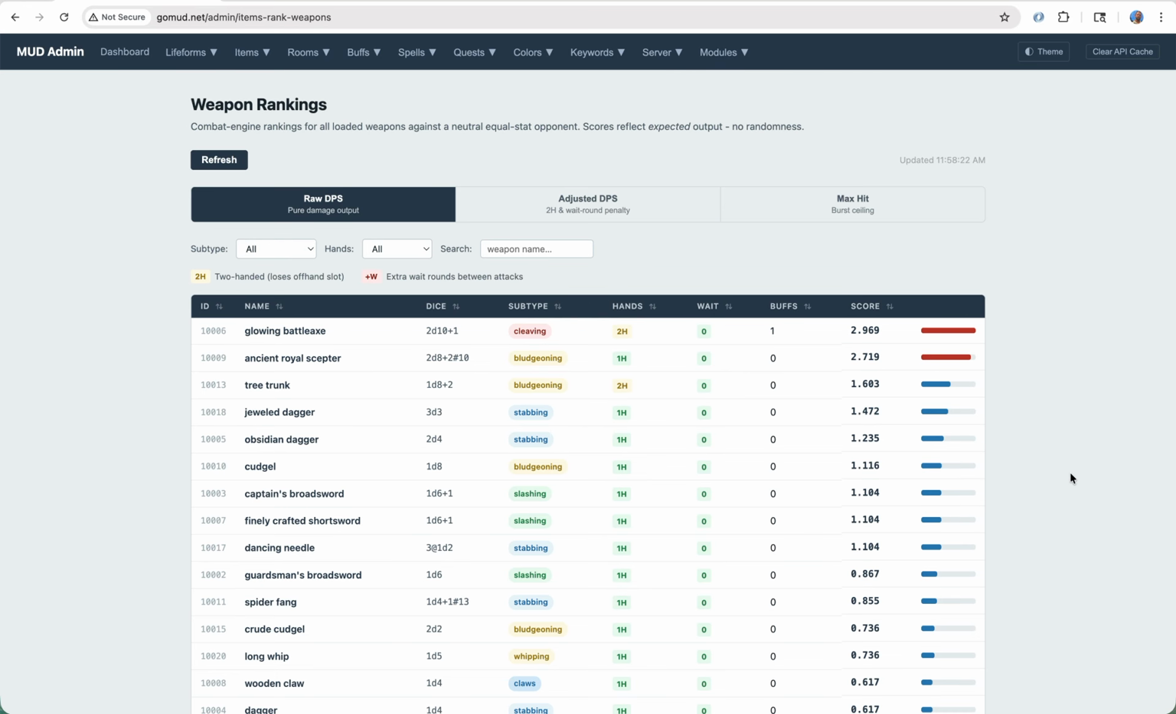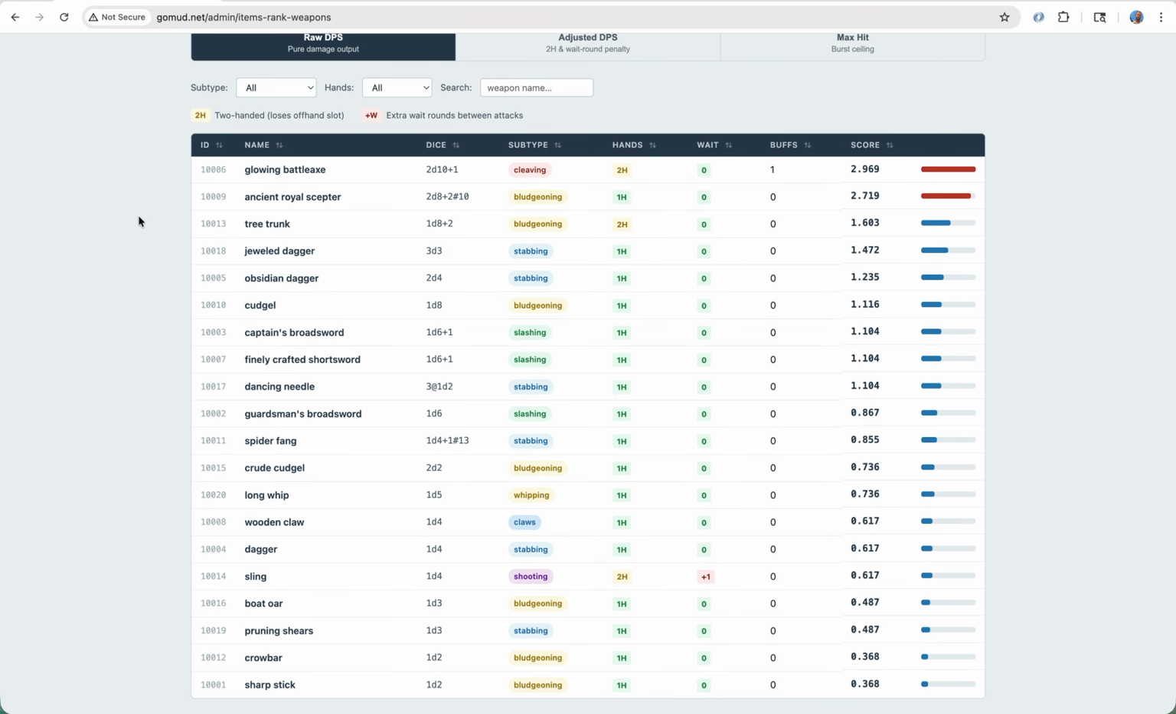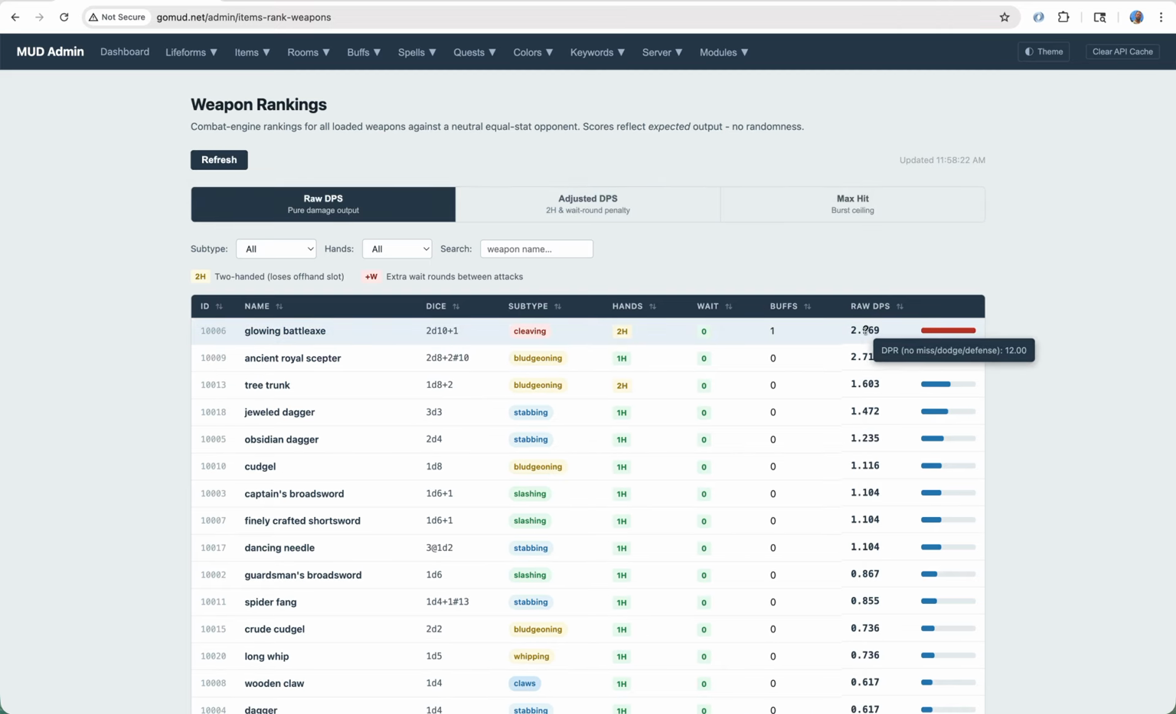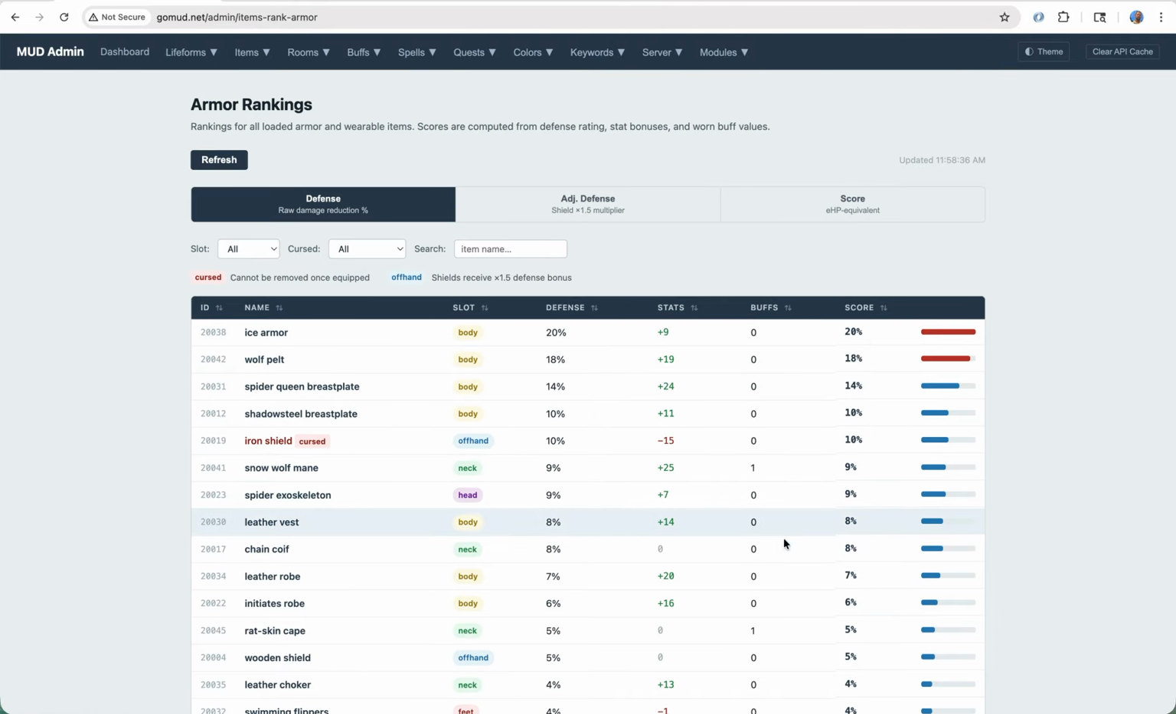Also, if you just need to balance weapons and that sort of thing, you've got this quick view that gives you a sense of how much damage and DPS items will do and some other stats. Likewise for armor, same sort of thing, just different information.